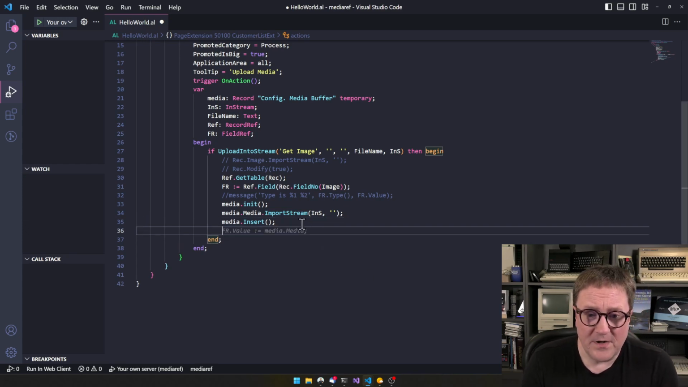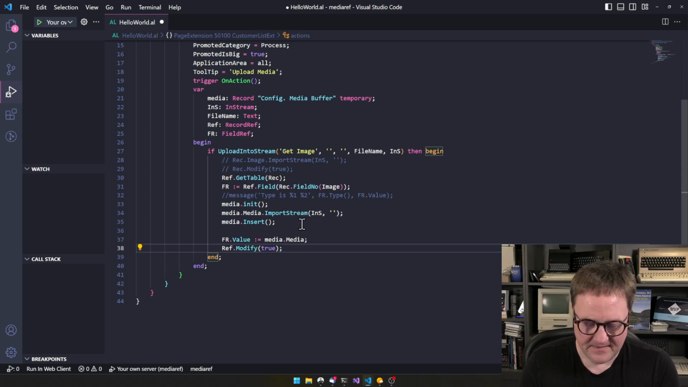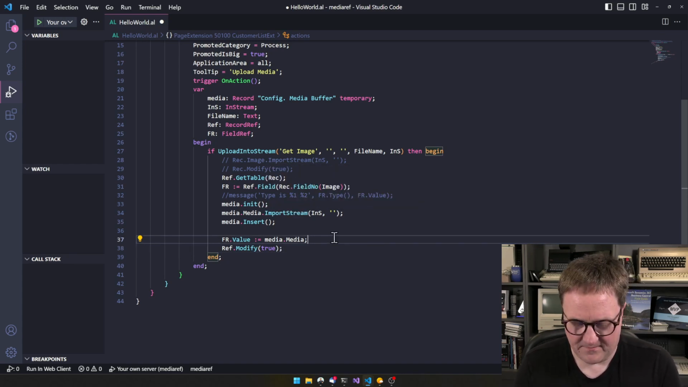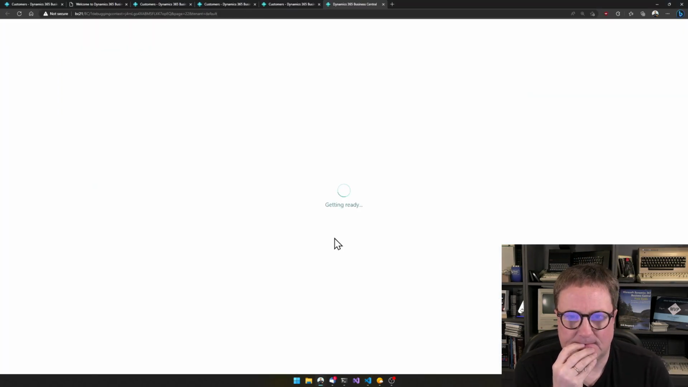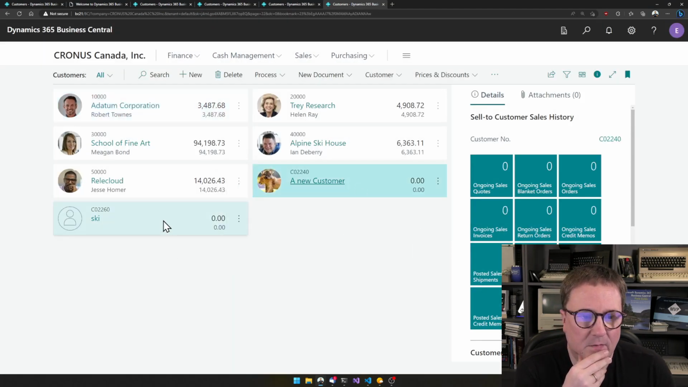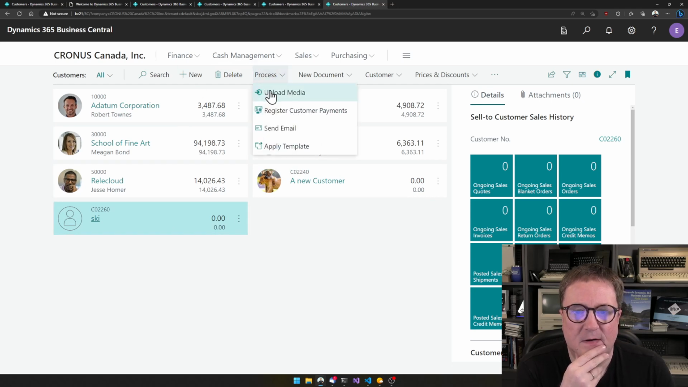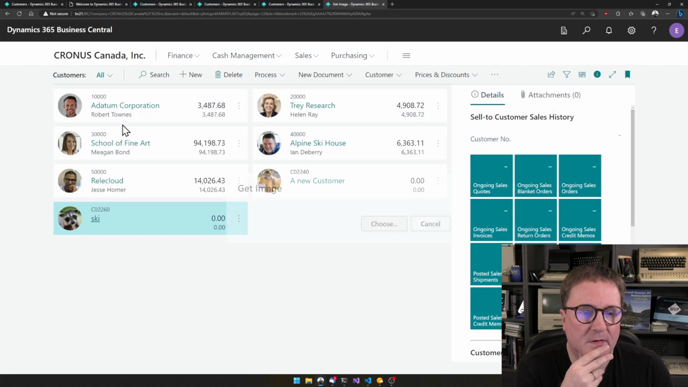So what we can do here is fr.value equal media. Good AI. And then I can do a ref.modify true. Let's see if this works. Then I'll go back and repeat what we're doing here. So let's now start the one called ski. Let's use that one and get an image here, and let's go for the raccoon. Boom, we got a raccoon.